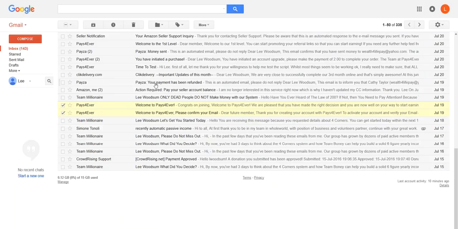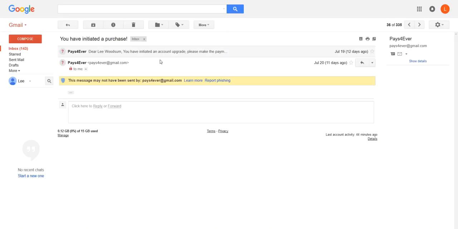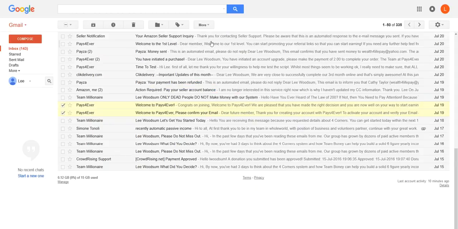So what will happen at that point is you'll end up going back to your email, and your email will let you know, you have initiated a purchase. It'll send you that email once you've entered in all the correct information, just to let you know that something happened in your account, here's the information we gathered. And then of course you'll get your confirmation from Payza that you've initiated a purchase, or you've sent money rather.